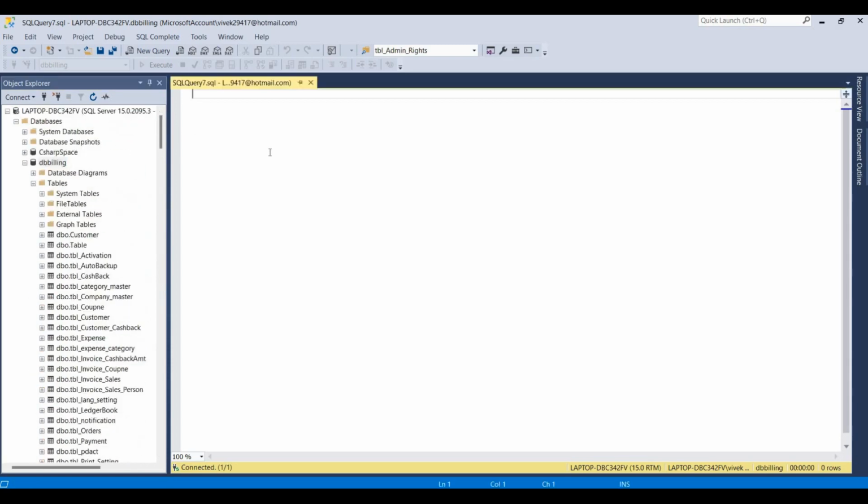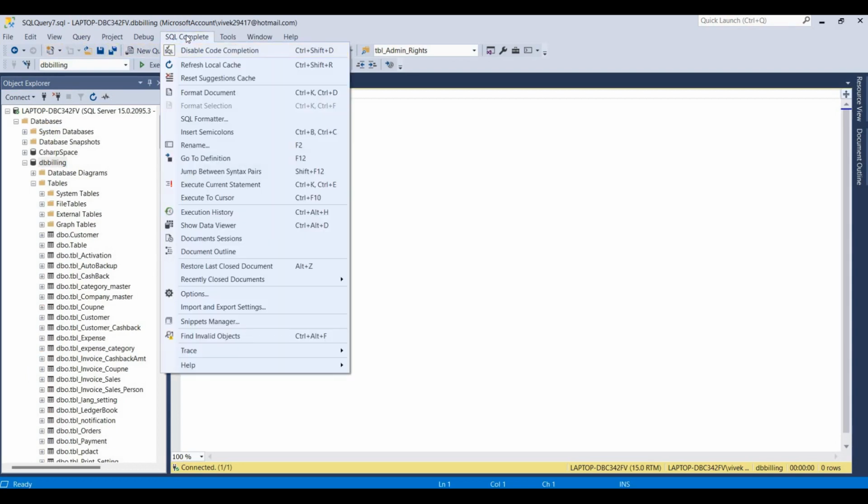Now, after installing SQL Complete, it will add a new tab in your SSMS here, with different features like disable code completion, formatting, SQL formatters, and execution history. So we can talk about all these features step by step.